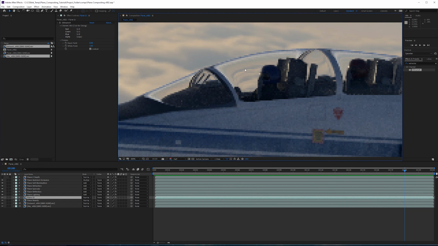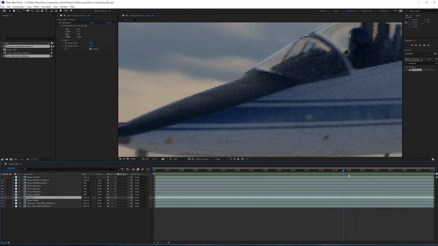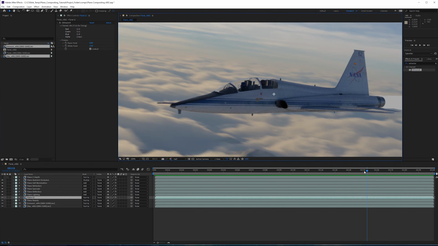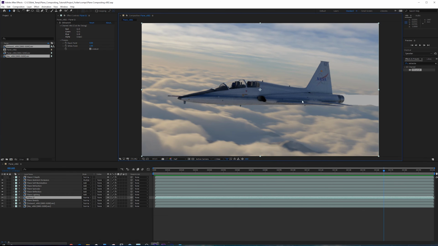Also looking at the glass here, the refraction looks a little bit too strong. It's kind of warping the image behind it a little bit too much. Glass is not going to be that thick, so we want to go back and correct that as well. So I'm going to go ahead and set up another render, and then we can come back and composite.